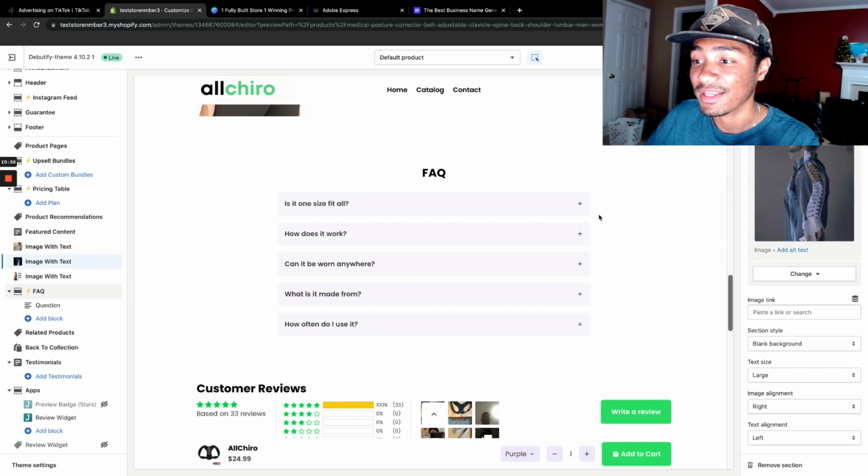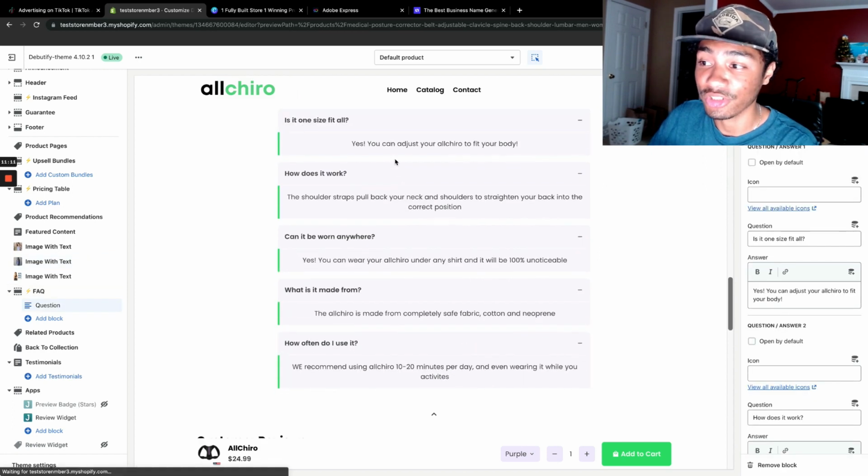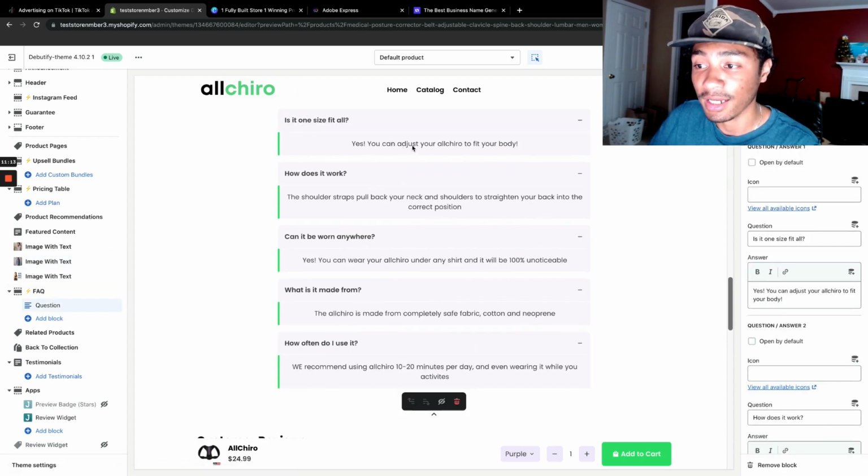And if they don't get that answered, they don't feel comfortable or confident buying the product, right? So is it one size fits all? Yes, you can adjust your Alchiro to fit your body. How does it work? The shoulder straps pull back on your neck and shoulders, straightening your back into the correct position. Can it work anywhere? Yes, you can wear your Alchiro under any shirt and it will be 100% unnoticeable.